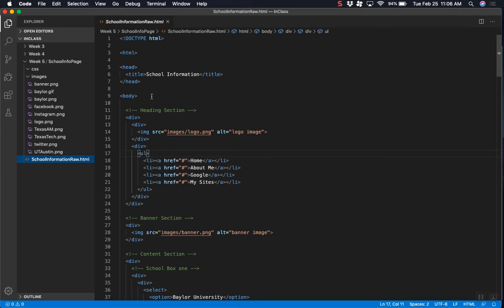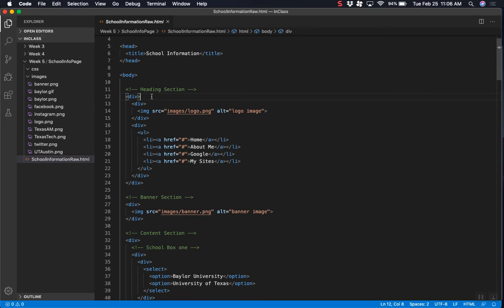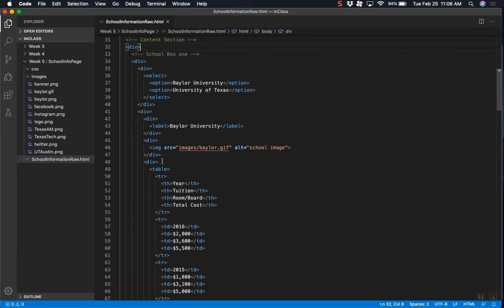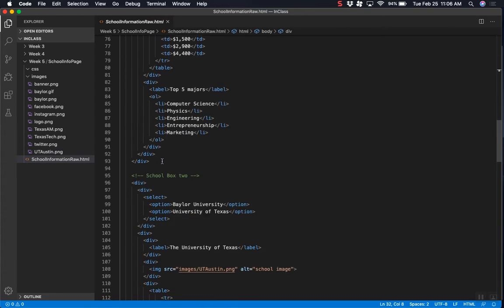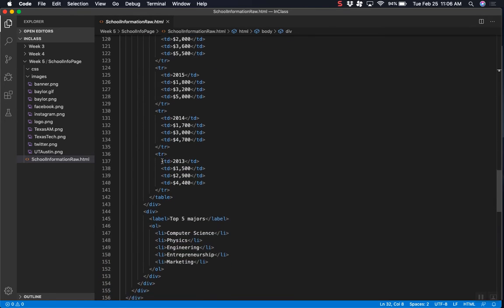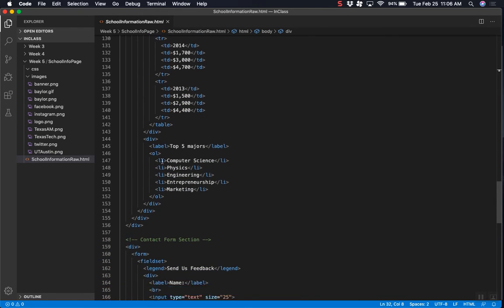So I already have my HTML here. So this is what I've made, and we'll run through it real quick, but I've been very careful. I've declared my body. I have a title in my head section. In each heading section, I have the header, the banner, the content, with the school box 1 and the school box 2. Okay? And I've got parent containers, parent divs around all of those. Okay, and I've got my indentation clean.